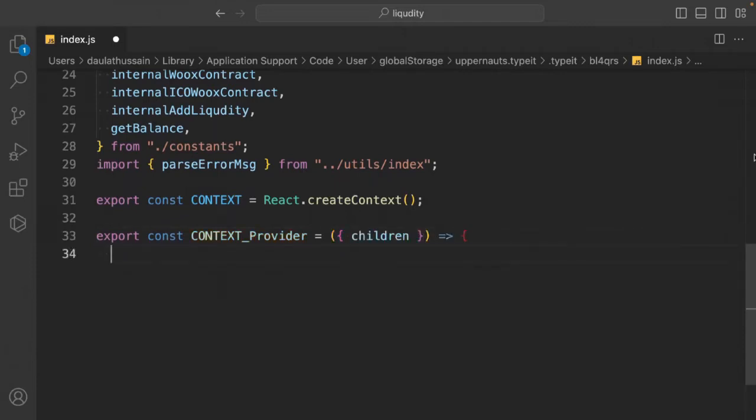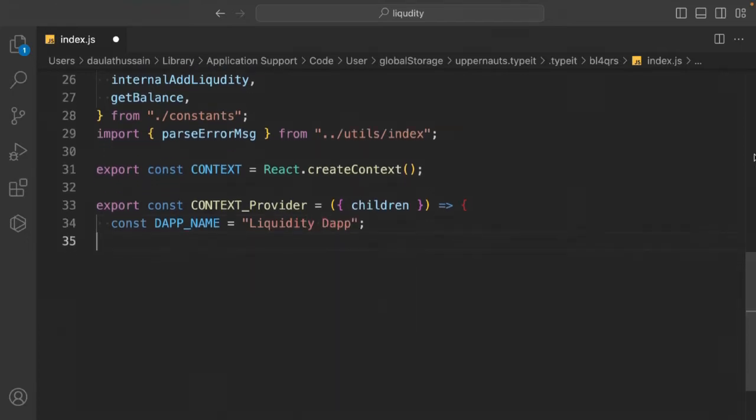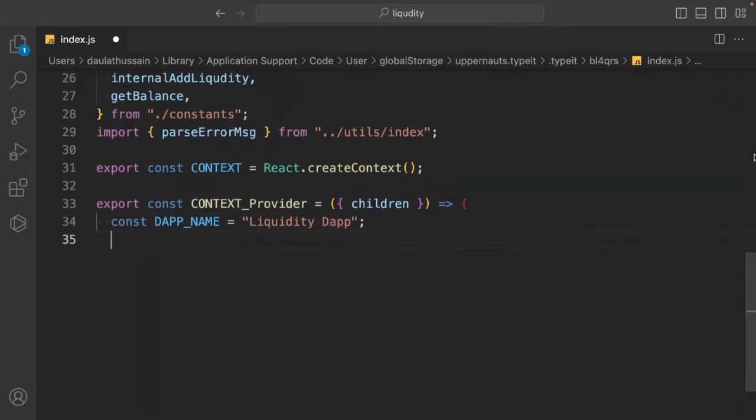And now let's build that all variable. So we're going to take a variable called dApp name, and you can literally call it anything, but I'm going to call this liquidity dApp. Now let's take a couple of state variables, which we're going to keep track of, whether it's a token or maybe the states. That's all we're going to keep and store as state variables.